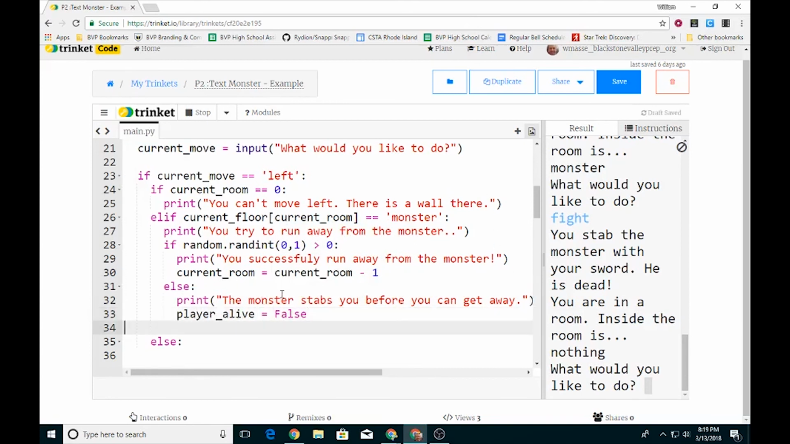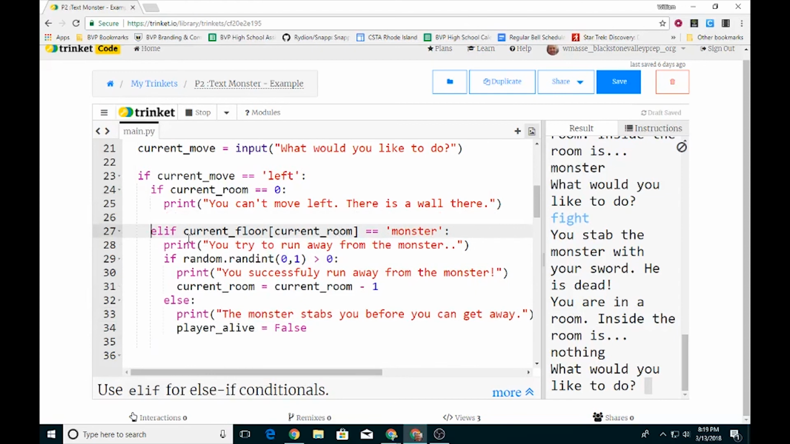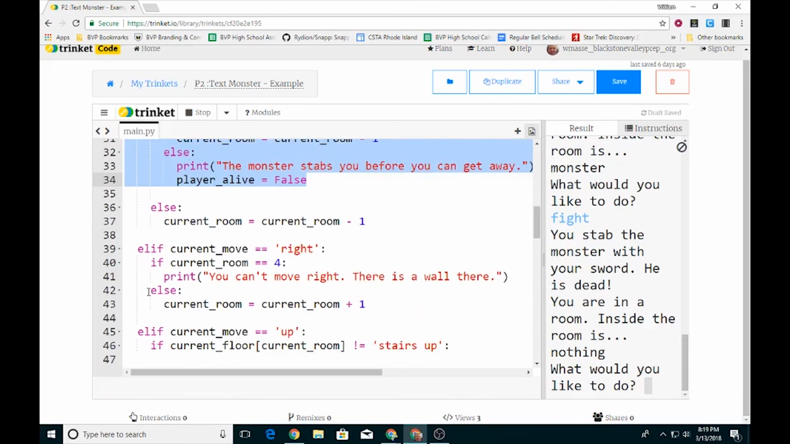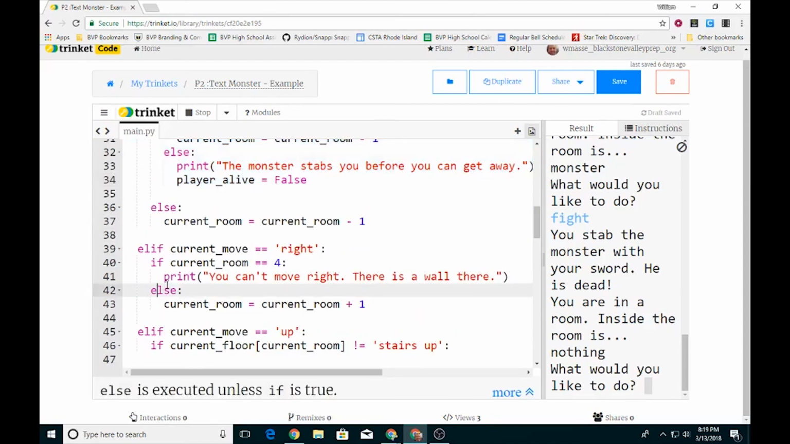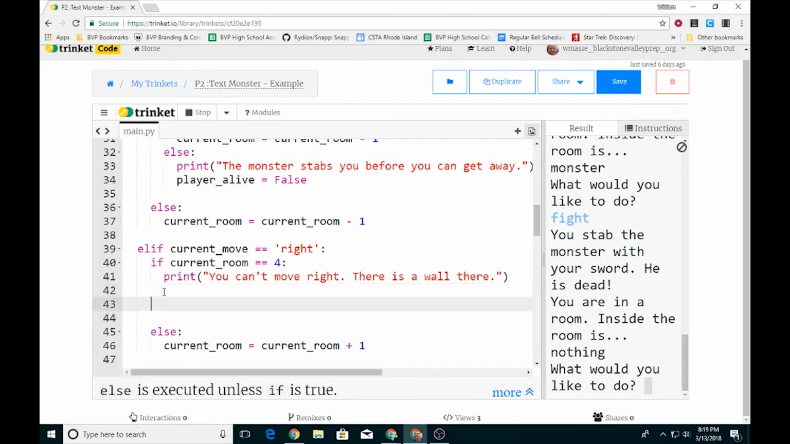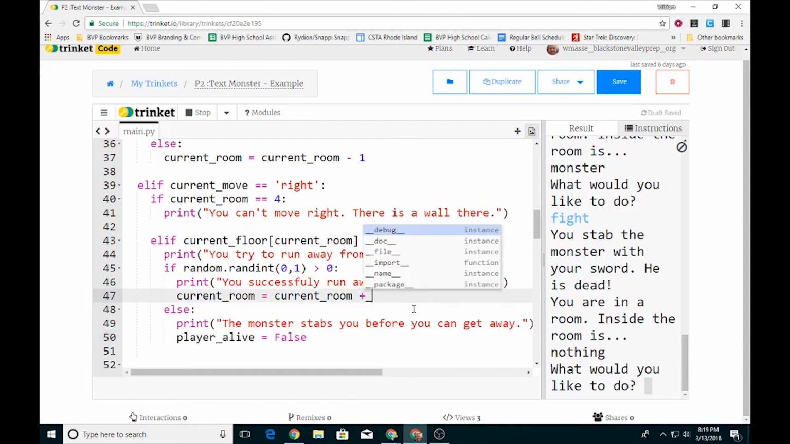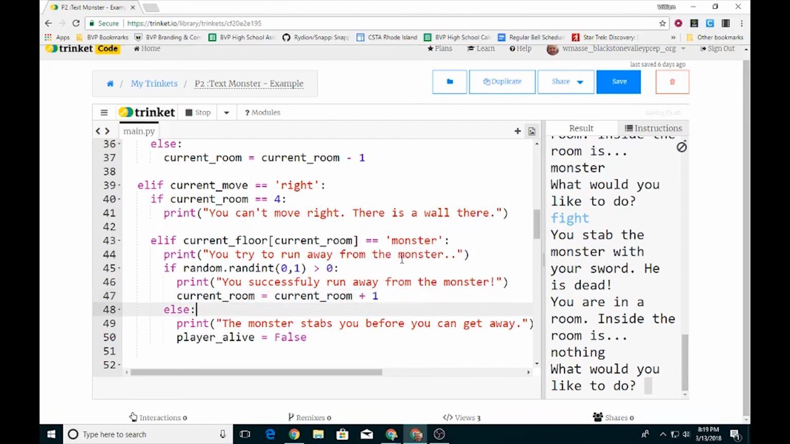And then the same code is pretty much going to go for right. I'm just going to put that under there. We'll just change the number from -1 to +1. So we'll go ahead and stick this in the right. There we go. If current room has a monster, flip a coin and we'll add 1. So now, hopefully with that, we can run away from the monster.